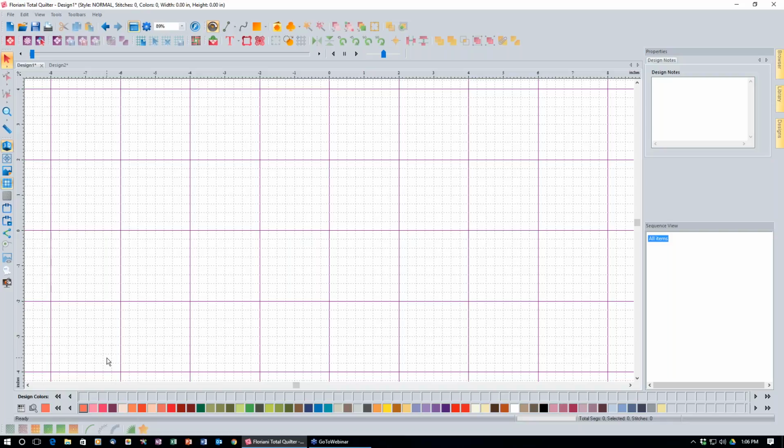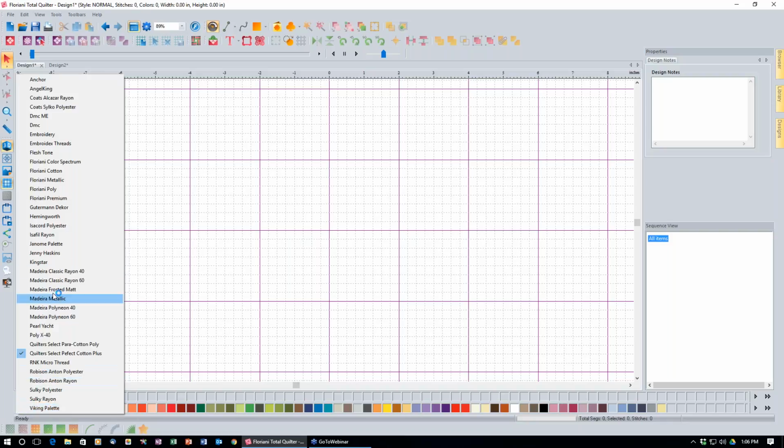And then one of the other new ones that we've added is a brand new one called our Floriani Color Spectrum Set. Now, this is a special set of threads that covers the entire color spectrum. So just about any design that you have you can stitch it out with this color spectrum set. Now, there's 120 colors in here, and most of them are from our standard Floriani poly set. But there's 14 new colors that got added to fill out this color spectrum.